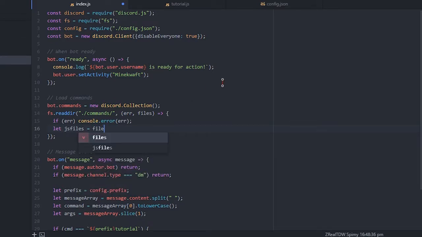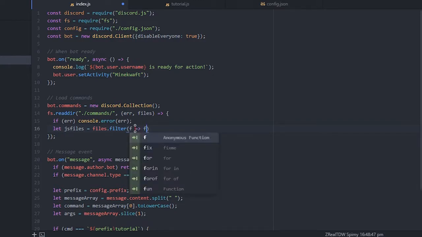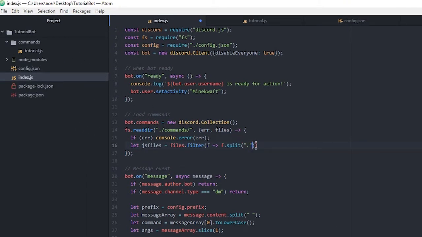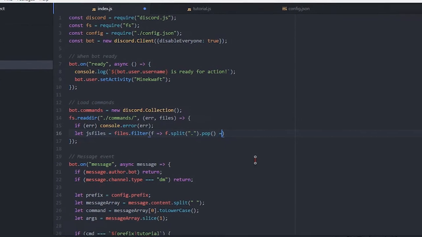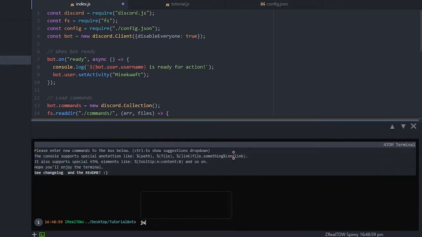So what we're going to do is take the files, and I'm going to filter it. We're going to do f, an arrow function here, f.split using a dot, because as you can see, tutorial.js, and then we're going to pop it and check that it equals js.